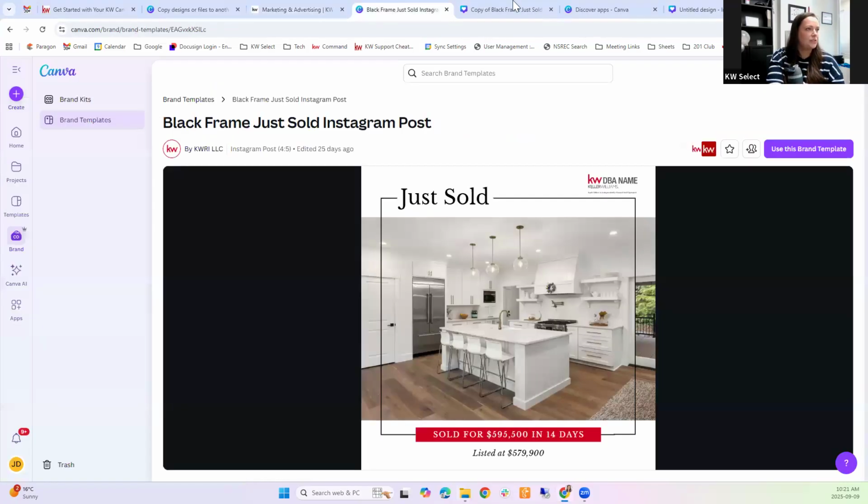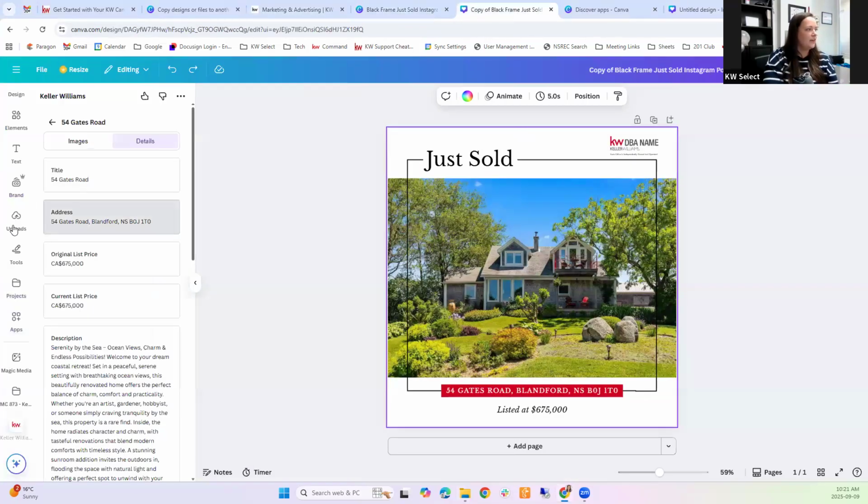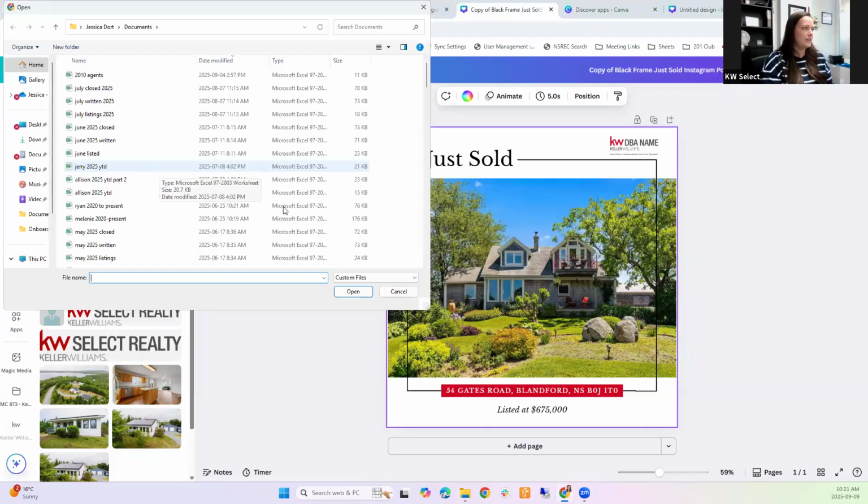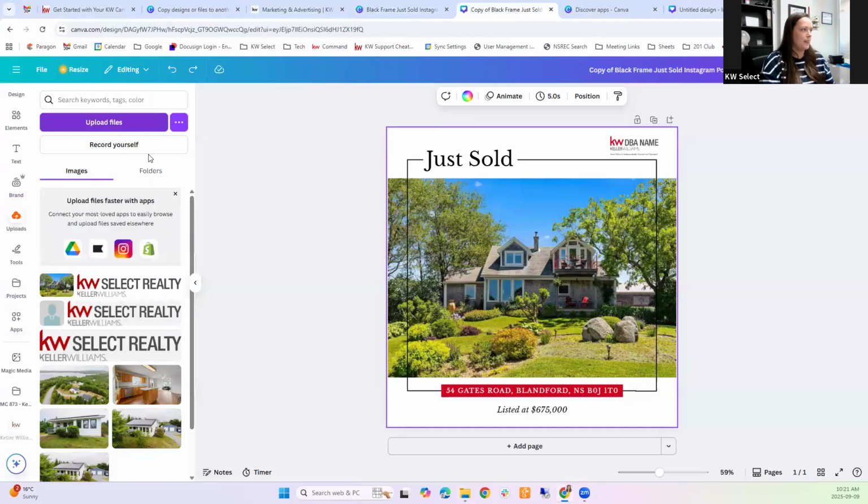And then when you go back to your design here, you'll go to Uploads and then click Upload Files. And then you'll browse your computer for where you have those logos downloaded. As well, if you have a team logo or your own personal logo, you'll want to upload those as well. Anything you've uploaded will show in this Upload Files section. And then very similarly to the listing photos, you can just drag them over into those spots.